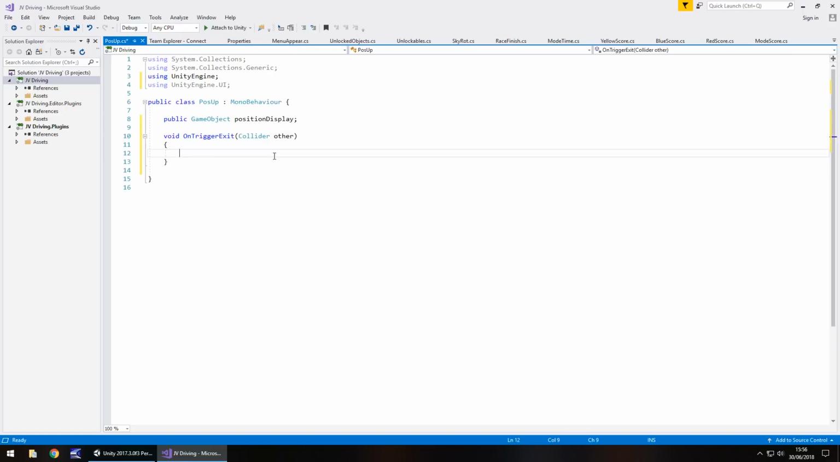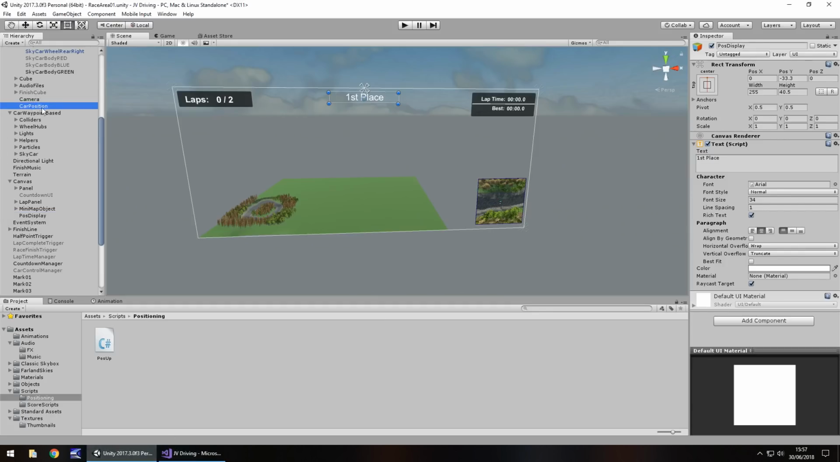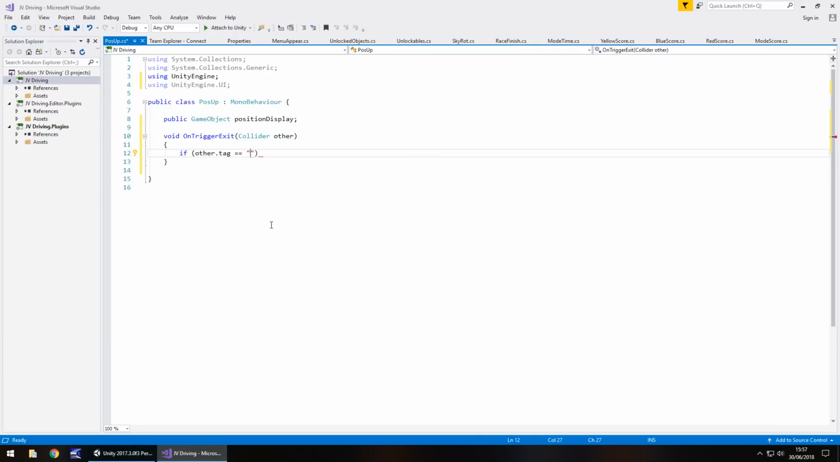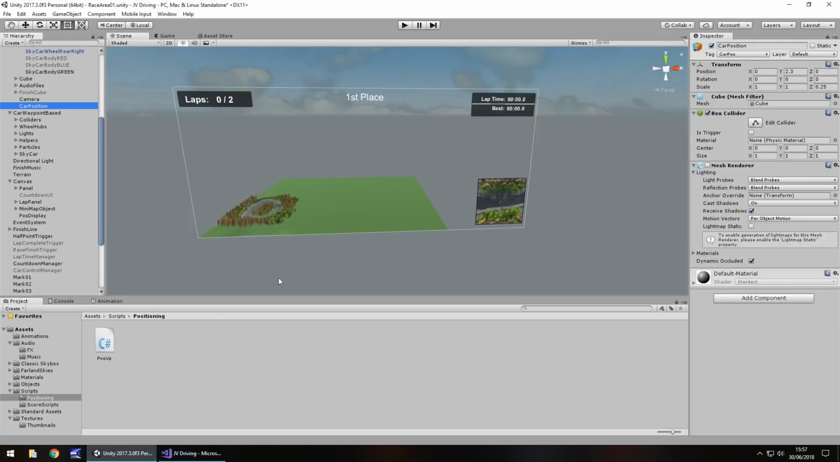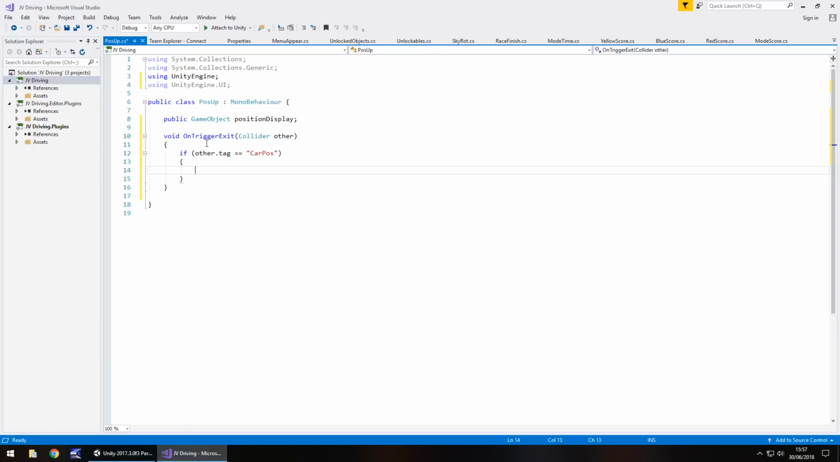And the idea is we need to say if, in brackets, other dot tag is equal to whatever we set the tag as before, which, if I can remember, was car pos. So we need to type in there car pos, open curly bracket. Just to be clear, the reason why we do use a tag here is because we don't want other things to collide with this trigger. We don't want the finish line to collide with it. We don't want the race positions to collide. We don't want the terrain to collide. We only want whatever is tagged as car pos to be able to collide with this and run the code. So if it does collide with it, what we need to do is change the display position here.